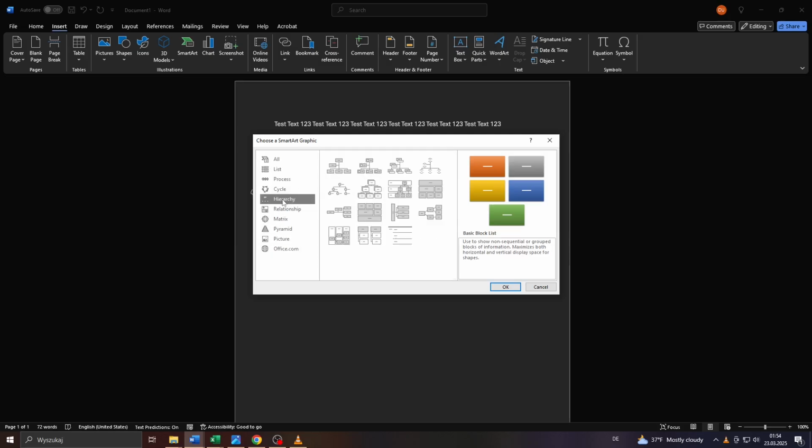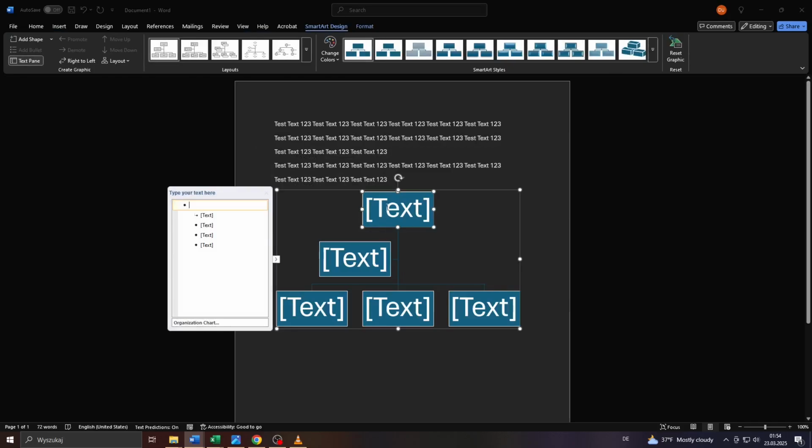And what you want to do, guys, is head over to Hierarchy, sorry for my poor English, and select the type of organization chart you would like to use. For instance, one with names and titles, with pictures, or a simple plain organization chart like that. So let us go with that one. You'll select it with your left mouse, confirm by clicking on OK here, and that is going to add your organization chart to your document.